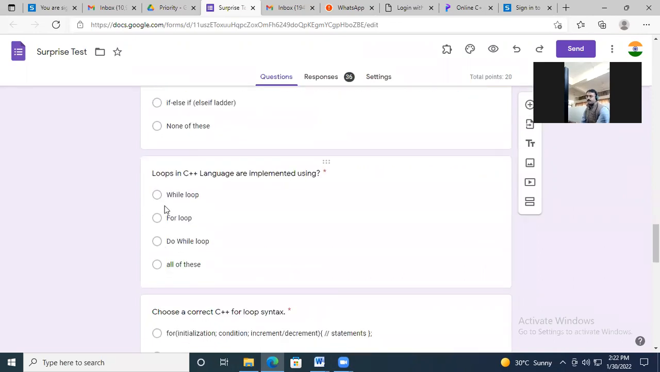The next question is, loops in C++ language are implemented using, if you remember the diagram, there we have a total of 3 loops: while loop, do while loop, and for loop. Out of this we have started with the for loop, right? And we will start while and do while maybe today or the next lecture. So the correct answer is all of these.